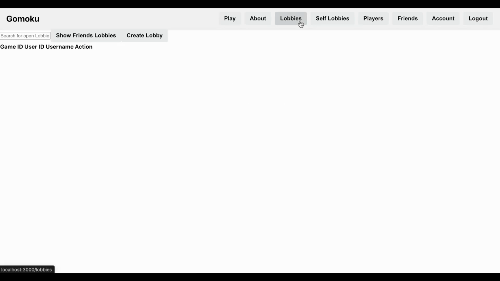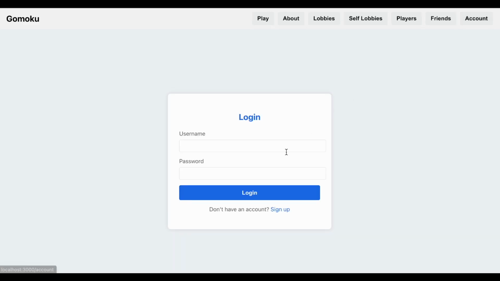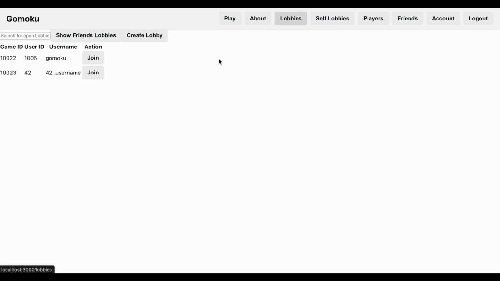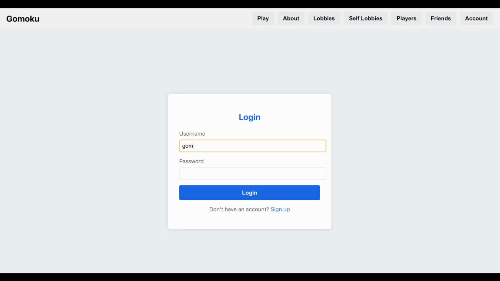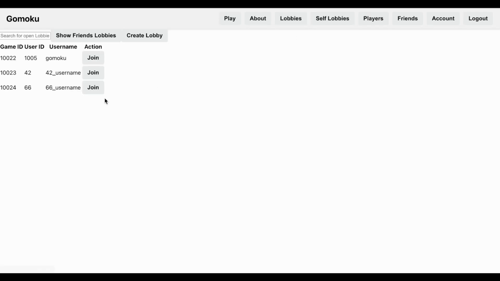We can create a lobby as a 42 username, as well as non-friends as well. So let's go back to Gomoku. And then here you can also view all lobbies as well as the friend lobbies.